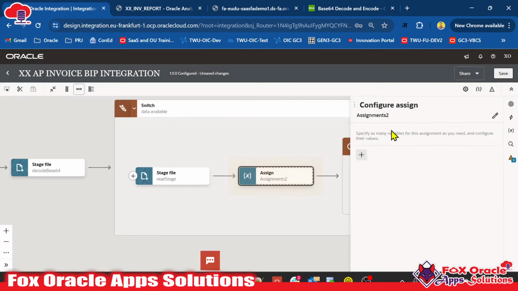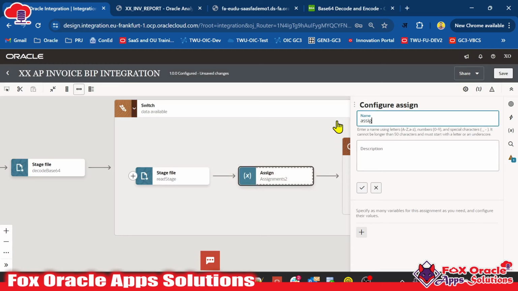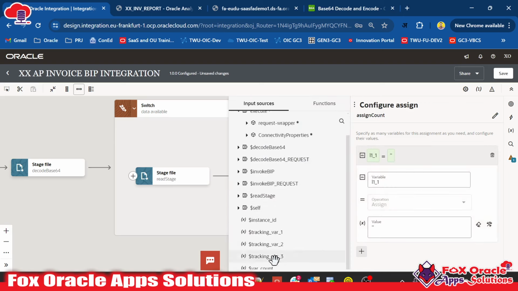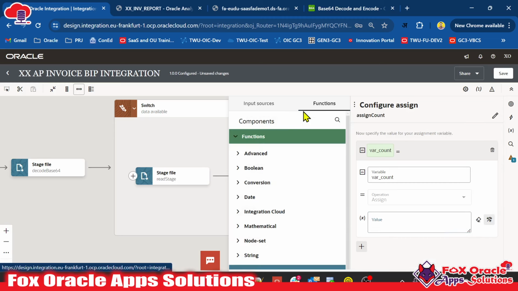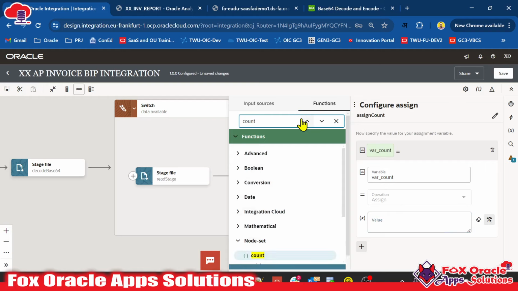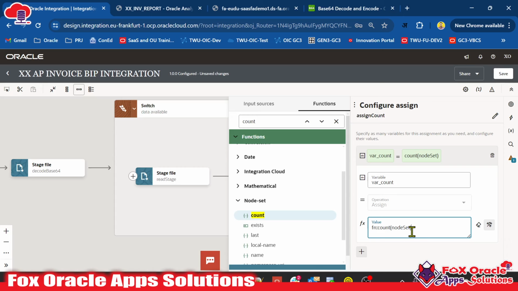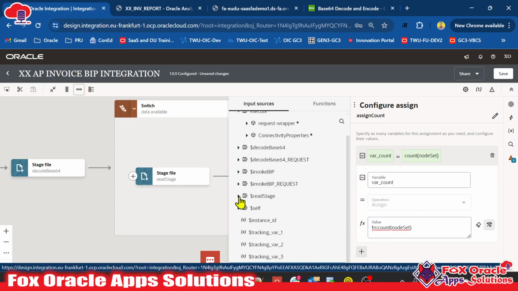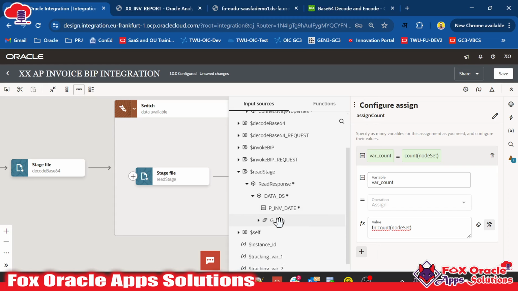I will select the variable. I will give the name as assign count, and here I will select the variable that we created. We created the variable as var count, and here what value do we have to provide? We have to use the count function. Here we have count, this function, and here we have to provide the node set, that is the array. That node set will come from the read one, right? So we have the read stage. Inside that one we have the g underscore one as an array element, so we will provide that one. What it will do is count the values inside that read element, so whatever value is there, it will come inside the variable.